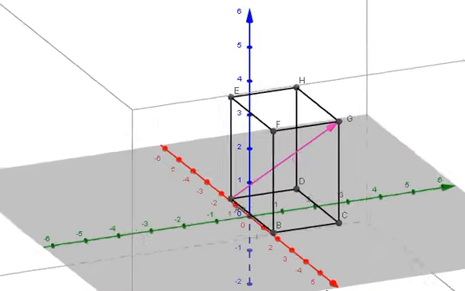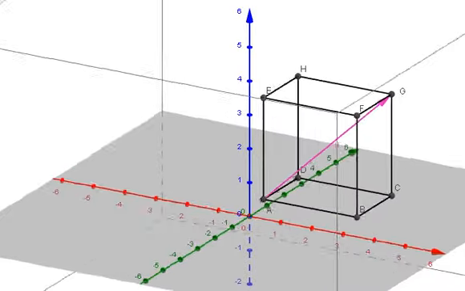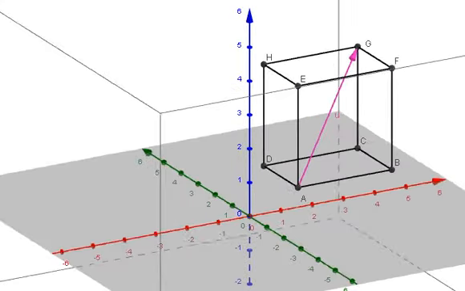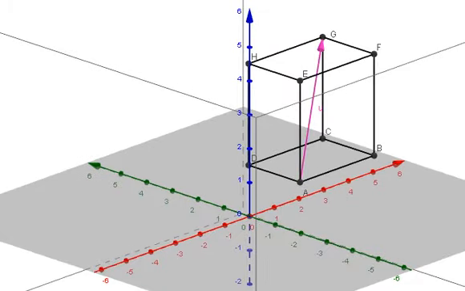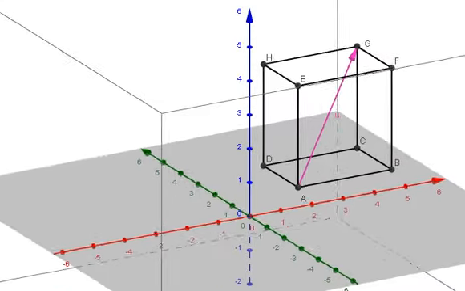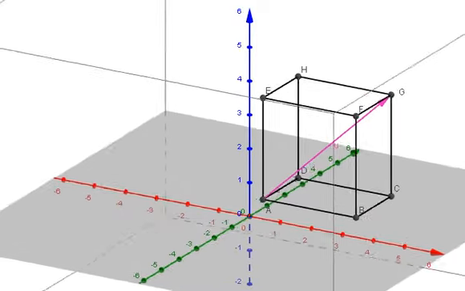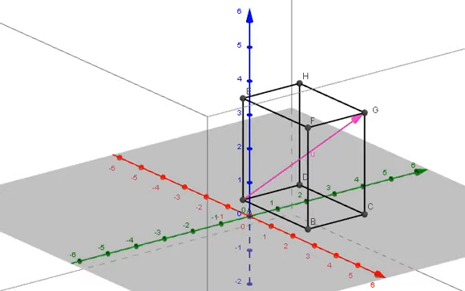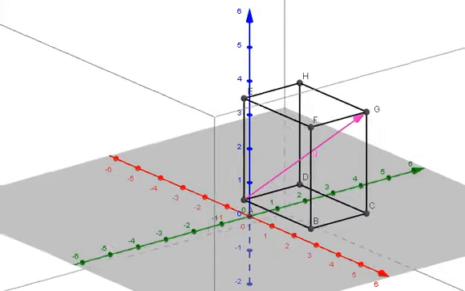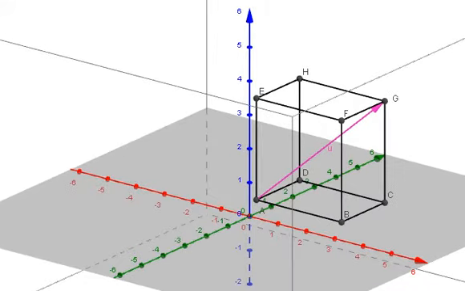You might not see exactly what the coordinates are, and that is why I'll give you the coordinates of points A and G, and you are supposed to find the coordinates of vector AG.